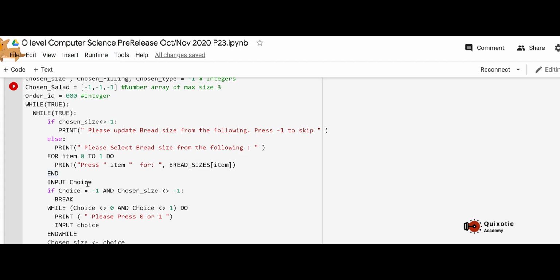We will take the input, then we will check if the input is -1. If the input is -1, it means the customer wants to skip updation, but we do have to see if -1 is wrong input from the selection process or if it is correct input from the updation process. So we are going to use this variable here as well. If the chosen size is not -1, it means the customer has already some size selected in the order and now he wants to skip updating that size.